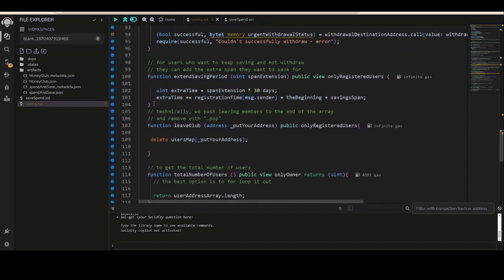This is a function to extend the saving period. For instance, a user might want to save for a business, then they might realize that they need to save more. You can definitely extend the time for which you save this way. And how I executed it is that extra time is assigned to span extension multiplied by 30 days. So the number of months you want to extend for, just input it there. Automatically the contract will multiply by 30 days, and that turns it into the equivalent of months. Once that is done, it is added to the timeline, and the extra time becomes part of the user's timeline.